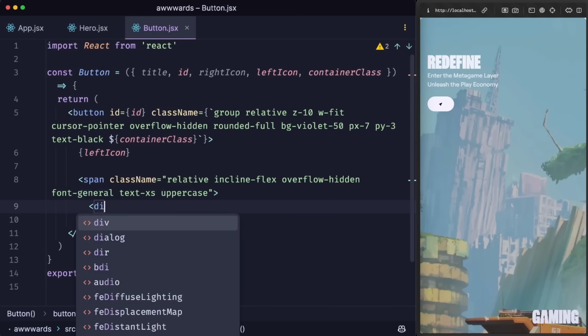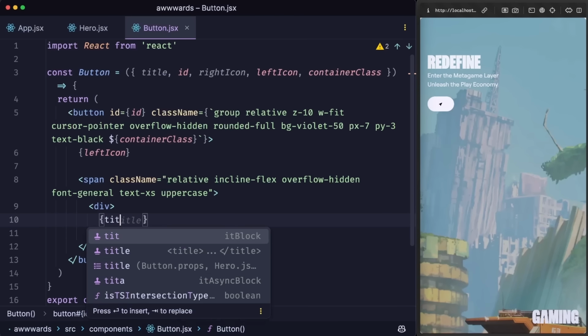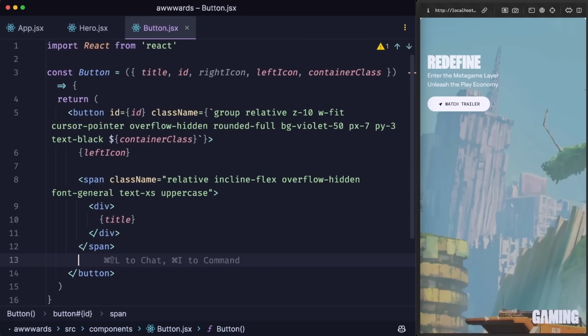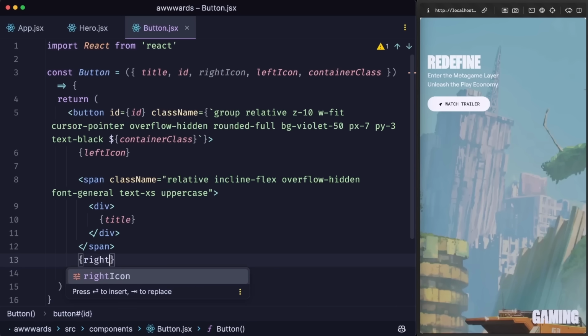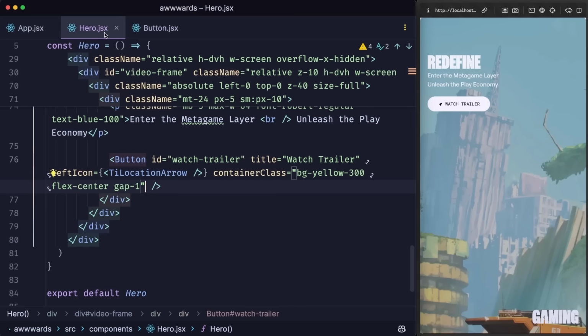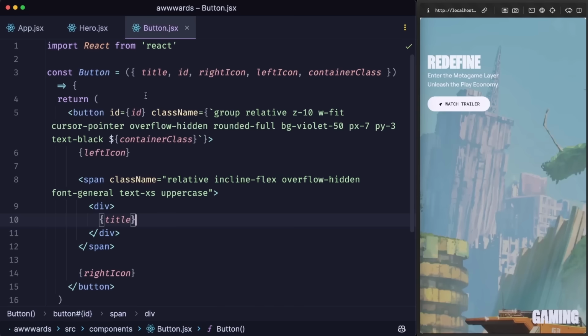Within it, we can create a div that'll render the title that says watch trailer. And right outside of the span, we can render the right icon if there is any. This is looking good to me, but it looks like the BG Yellow 300 class name is not actually getting passed. Container class right here.